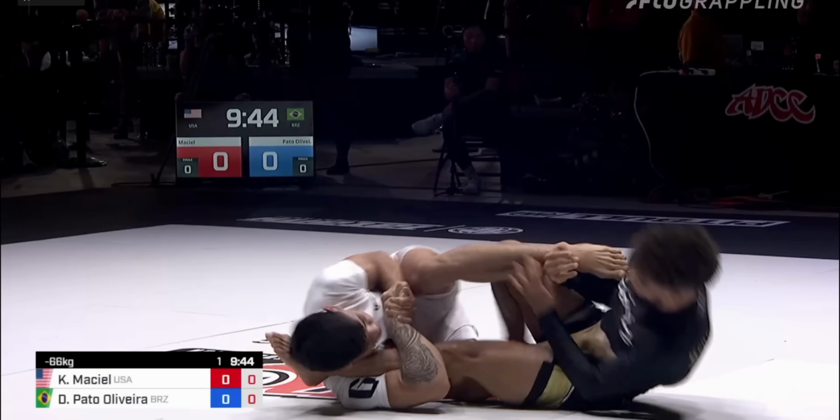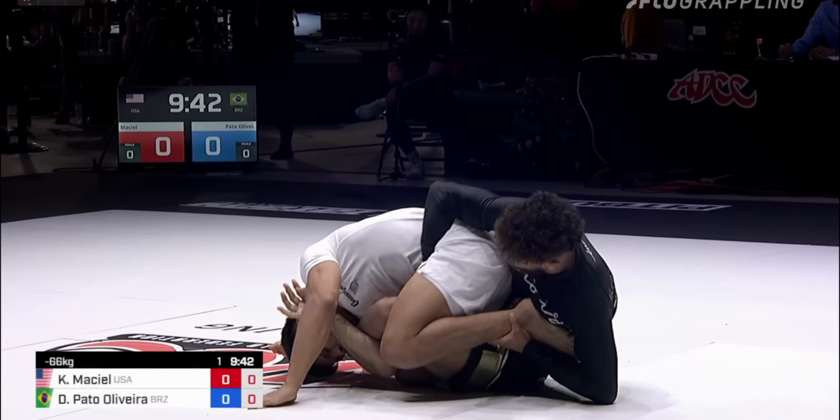And if you're able to off-balance them to their butt, now it doesn't really matter that this hook is still on the near leg because they don't have enough athleticism to take advantage of the back exposure. So now you're free to invert and go into your attacks.